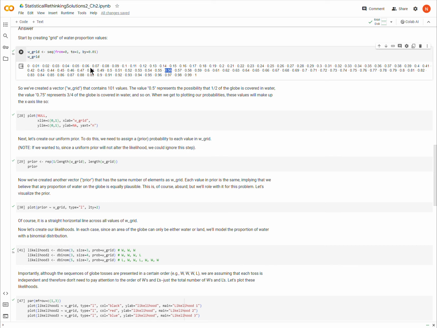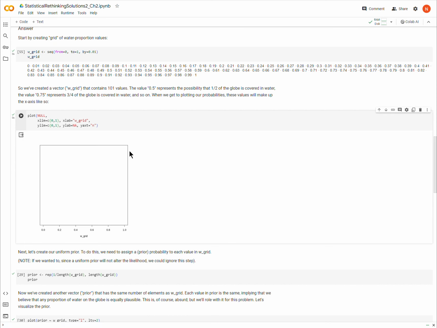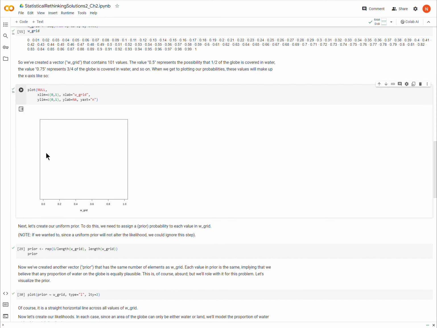Okay, so now as we start to visualize these things, these W grid values are going to be plotted on the x-axis of these grids. So this plot is empty right now, but the W grid values are the x-axis. Again, these are representing the possible proportions of water that are covering the globe.